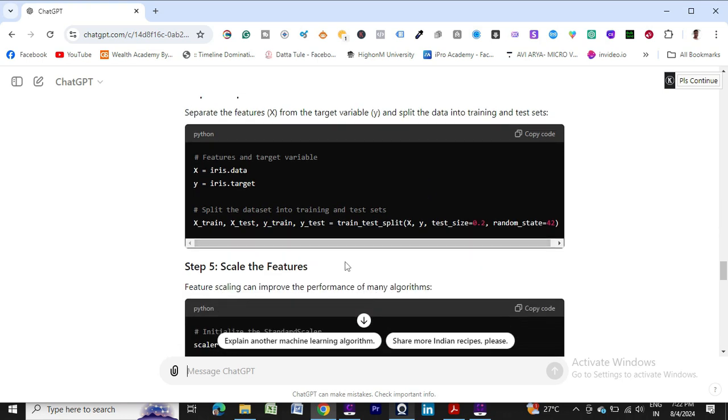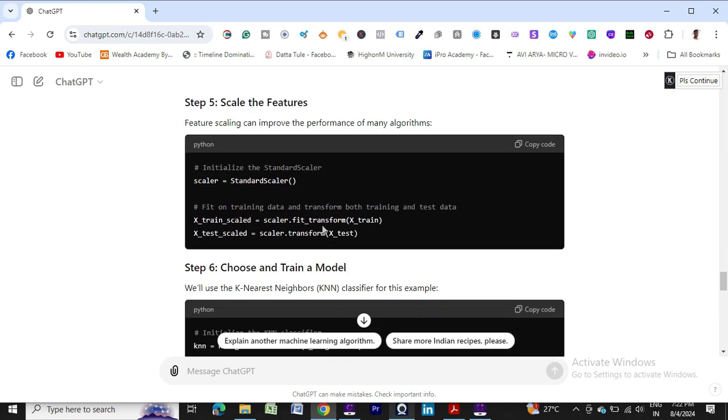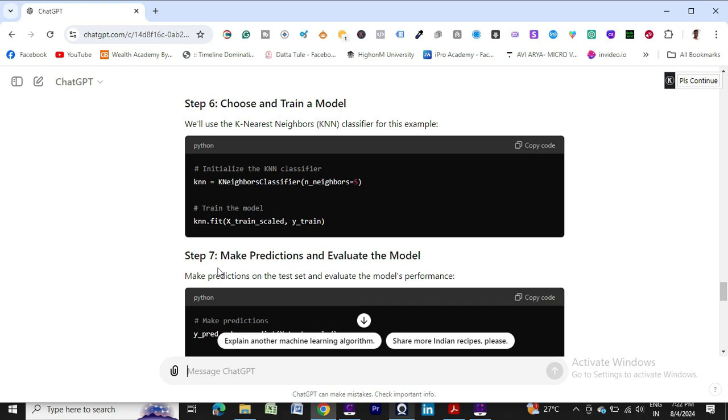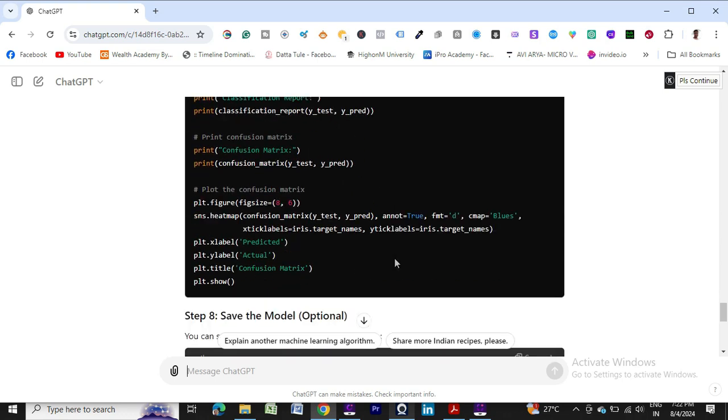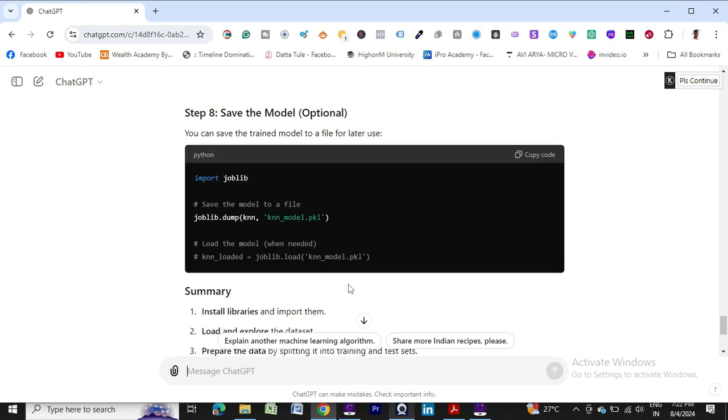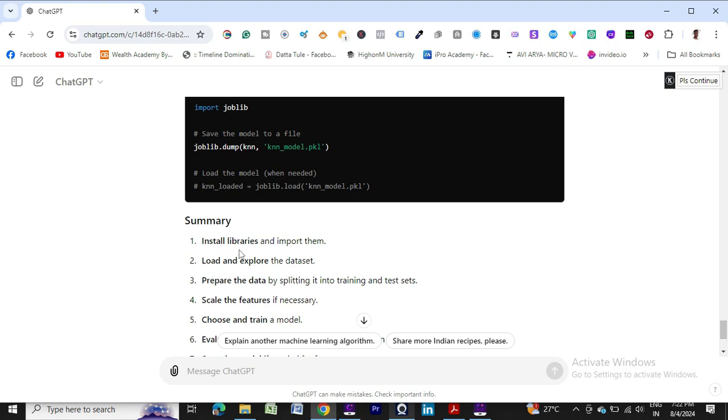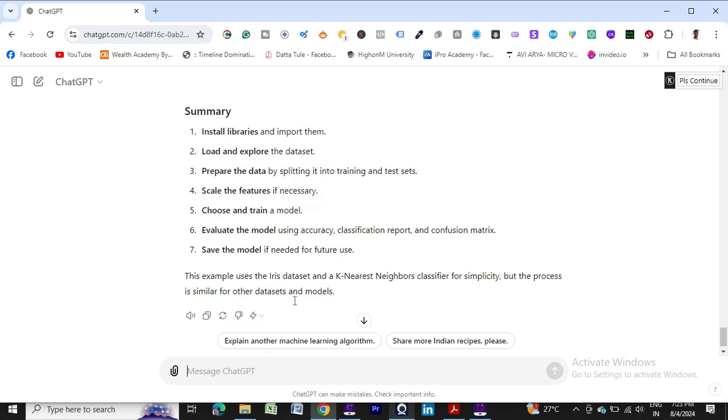Then fifth, scale the features. Okay, and in all the steps the code has been given, you need to copy the code and paste it in the right place. Choose and train a model. Okay, step 7, make predictions and evaluate the model. Okay, step 8, save the model. It is optional. Okay, so that is the thing you can do. Then to summarize: install libraries, load and explore the data set, prepare the data, select the features, choose and train a model, then evaluate the model, save the model.